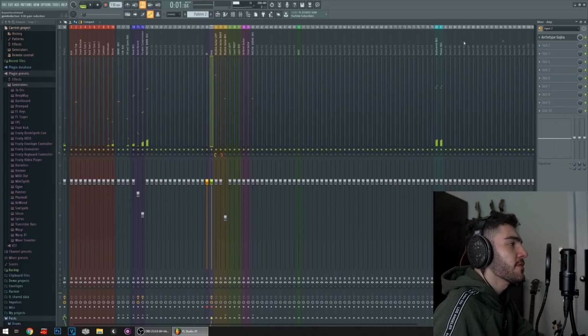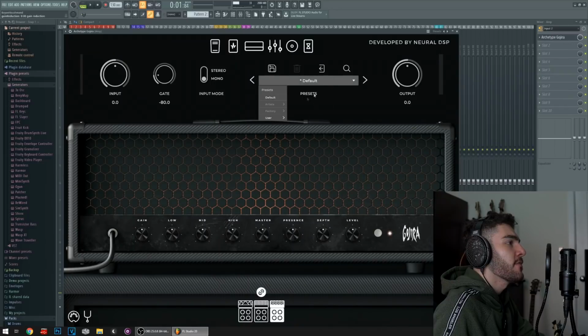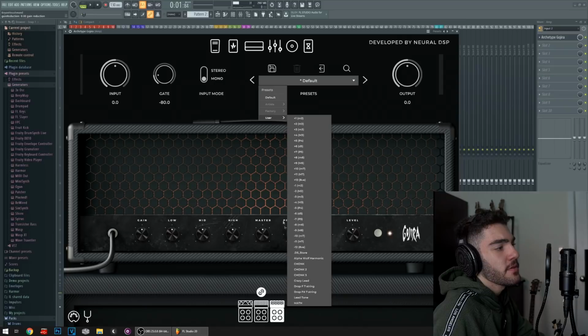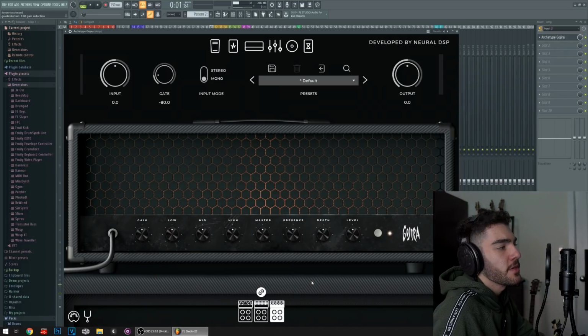Cool. One last little thing that we can do is we have a preset within Archetype Gojira. Oh, it's not here anymore, is it? Yes, it is. It's called Crazy Lead, I'm pretty sure. Yep. Cool.